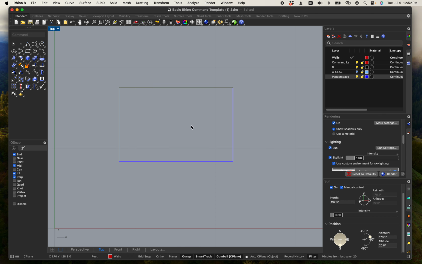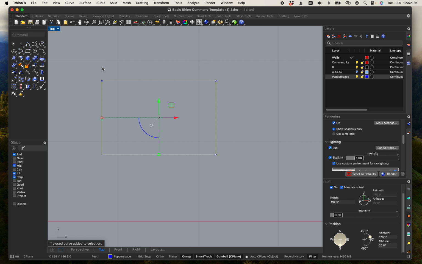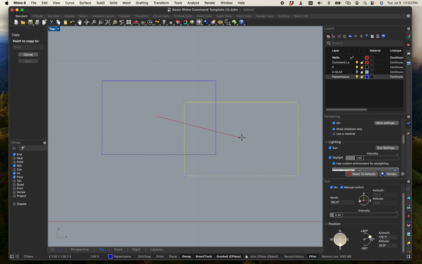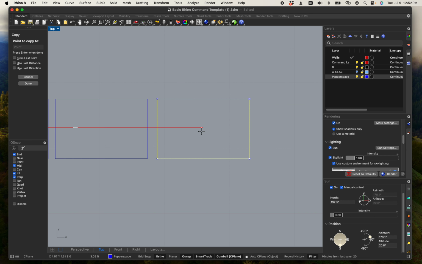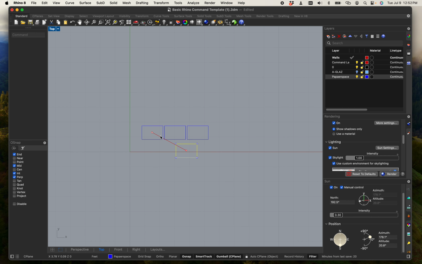So we got our paper space, and I know that I need 3 of them, so I'm going to type in copy, enter. I'm going to basically click anywhere. It's basically asking me for points to copy from, and really I can click anywhere. I can hold shift if I want to make it straight, and of course continue my paper spaces.